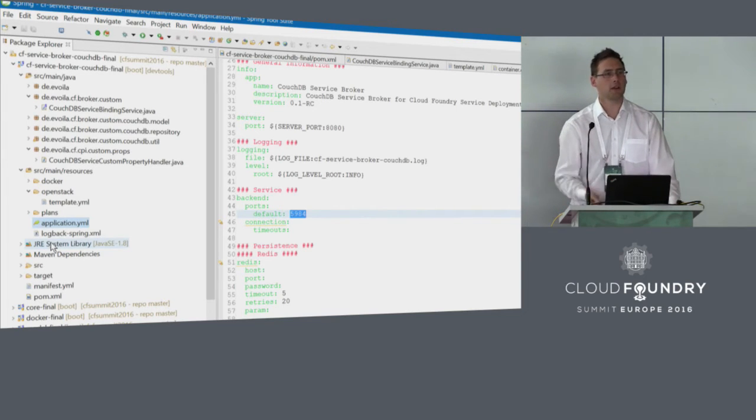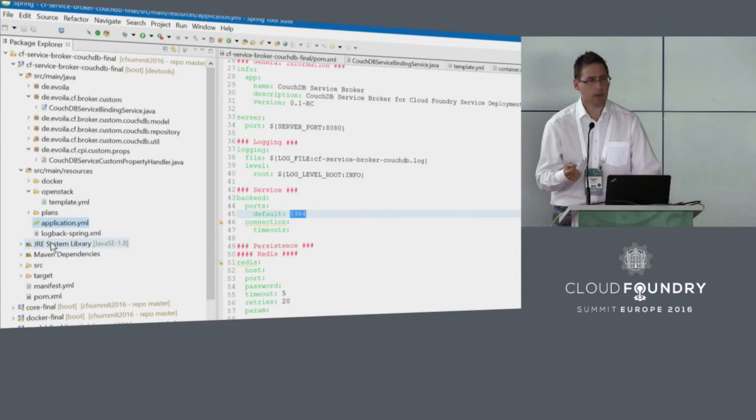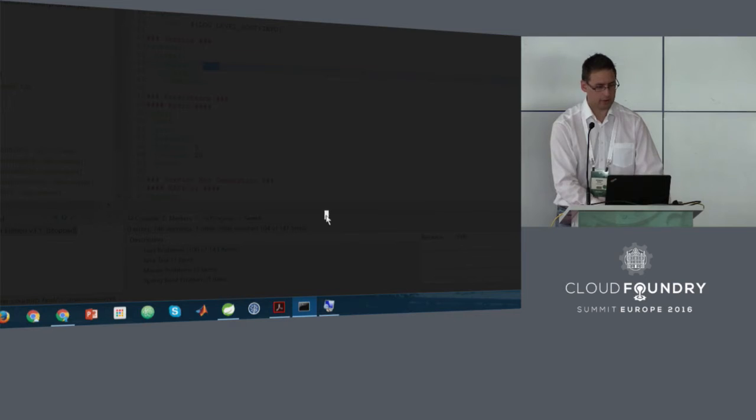If you want one, you get new users added, new databases added. If you say to the Cloud Foundry instance, get me a new instance, bind my app to that, your app gets its own database, it gets its own user on it, and you can access the data there. And let's look at how easy it is.